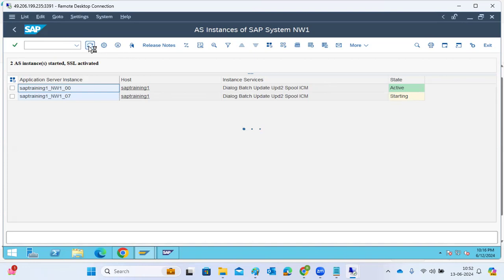So how to check how many app servers are active? This is one of the interview questions. Yesterday, one of the guys was asked this question. In SM51, we can see the application server status, the active application server status. So now it is active, which means completely active here.